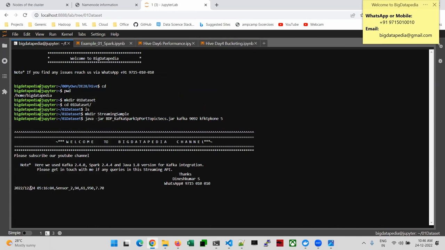It is adding the current date and then whatever data comes. This is the way the simulator has generated it. So every 5 seconds the data will be generated and sent to us: 5:16:04, 5:16:09, 5:16:14 and 19. So every 5 seconds the data is randomly generated and sent to our Kafka cluster. We have to verify that the data has been received in our Kafka cluster as well.